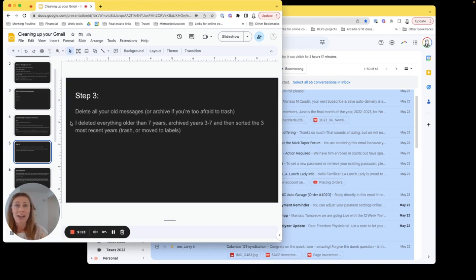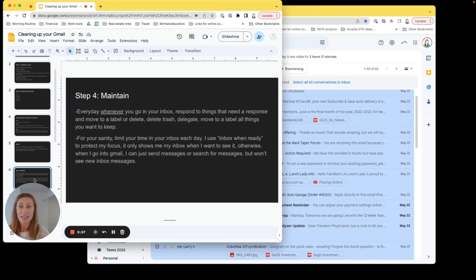But from there, I got to inbox 0, and it's much easier at that point to go to step 4, which is maintain. So whenever you go into your inbox, which is either daily or a few times a week, hopefully not every day, 10 times a day, I want you to think about handling things in the following order. First is respond to things that require a response immediately.